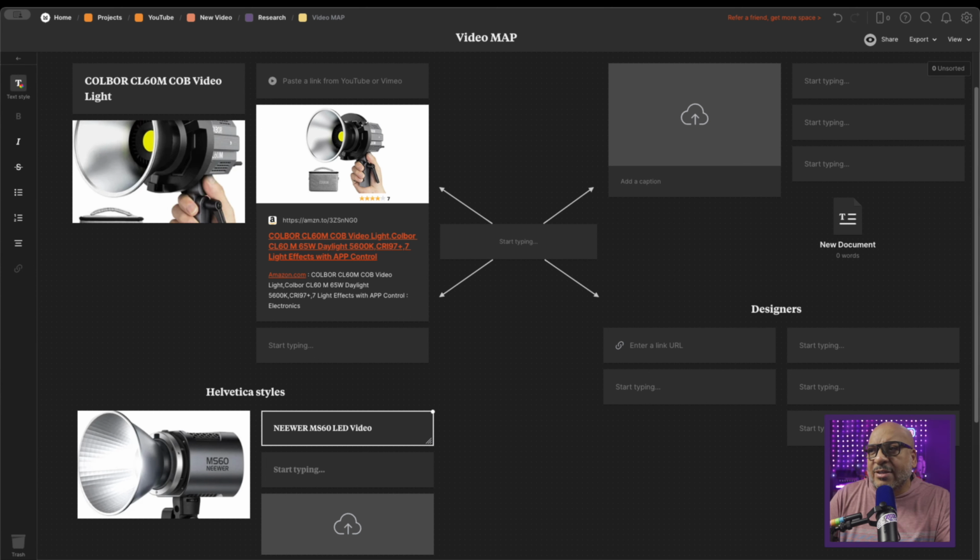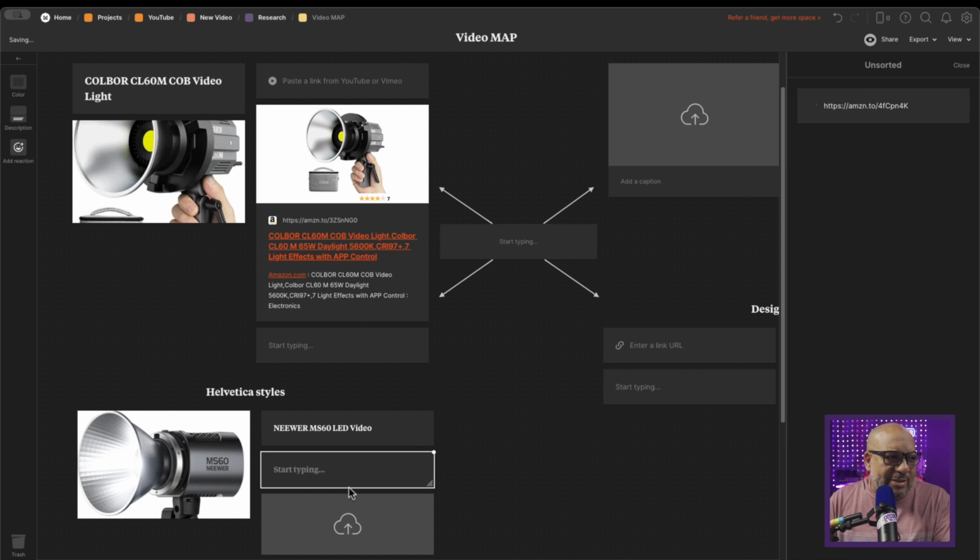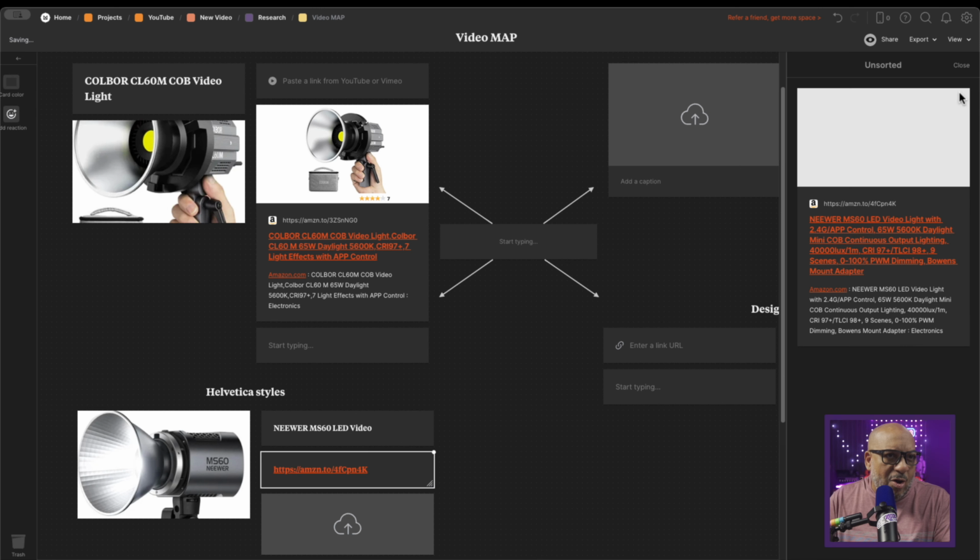As I'm building out this whole concept of using these type of lights to prettify your studio, look how easy it is to just grab something like this. This thing on the side is known as unsorted, where I just pasted in a link that I wasn't sure where to put yet. So let's say I was going to do something like that.